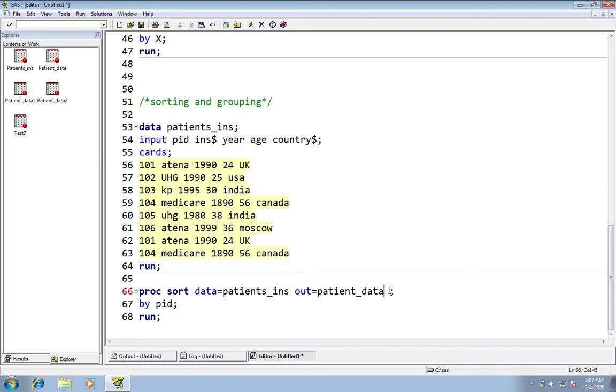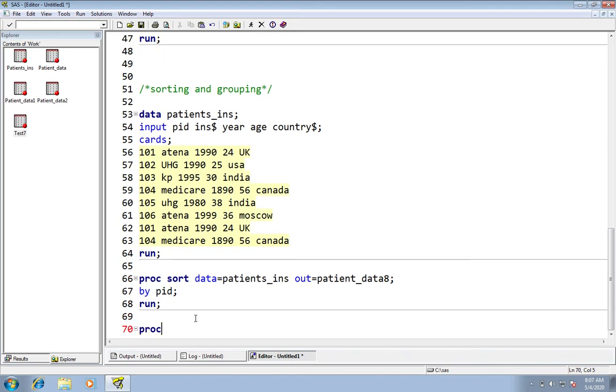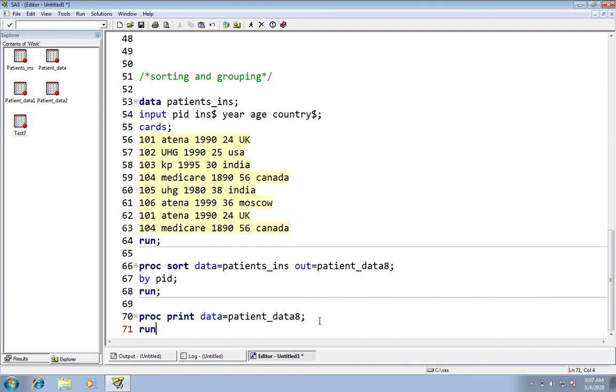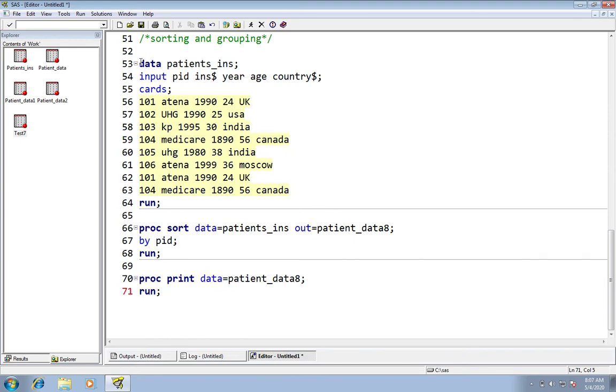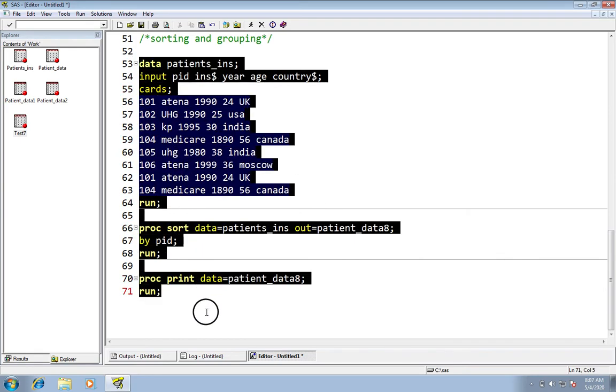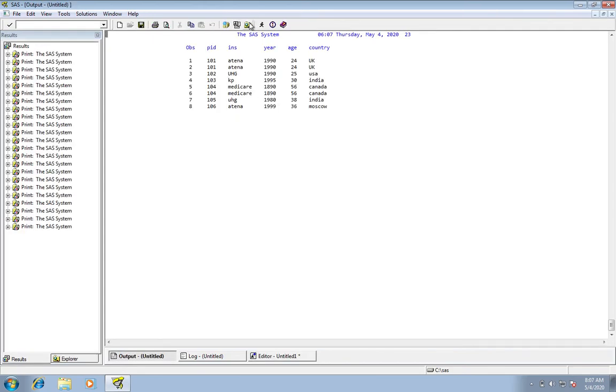Proc print data, patient data. Maybe I will give 8 here. I want this result in the output as well. So I will give proc print data equal to patient_data8 and run. Okay, now I will run this program. See, now I got this printed, right?